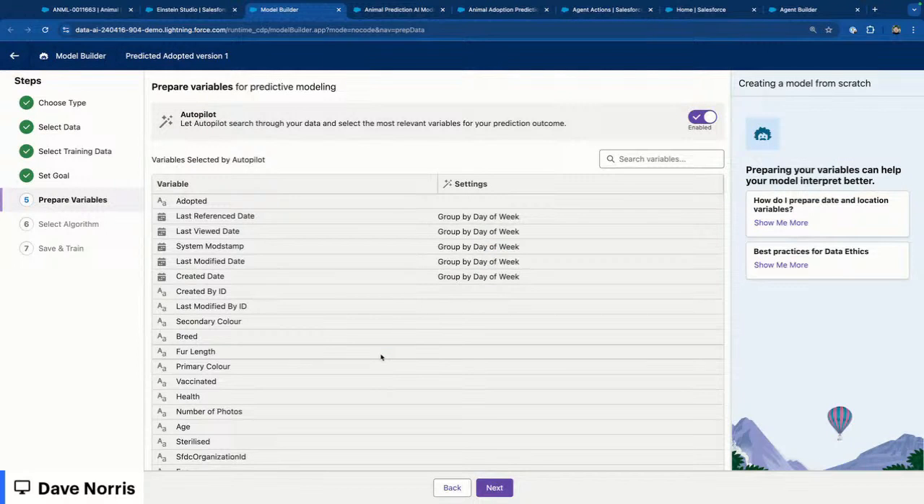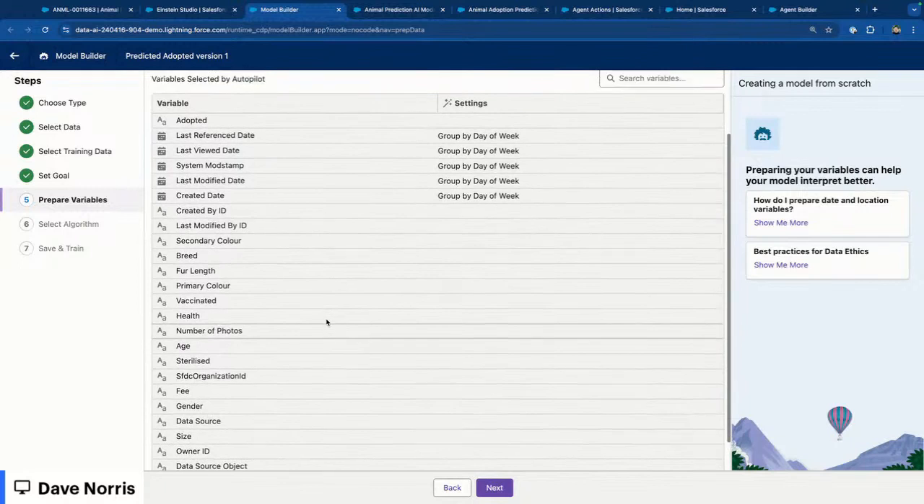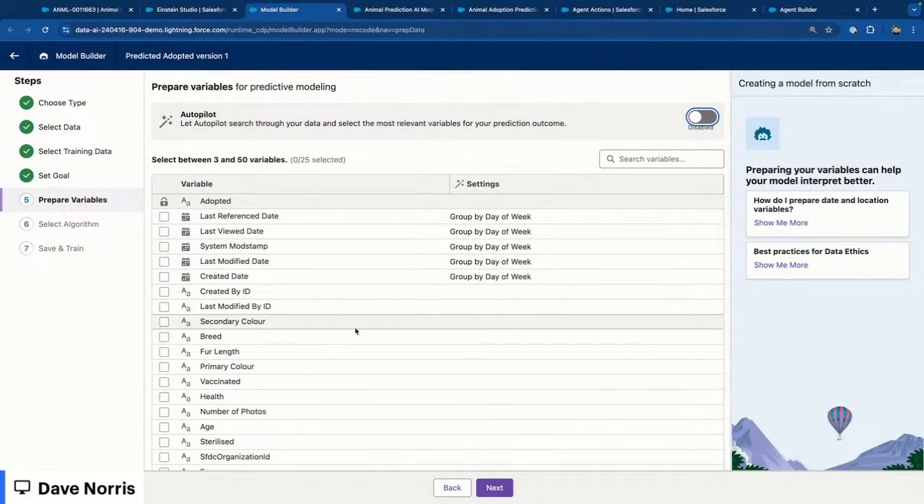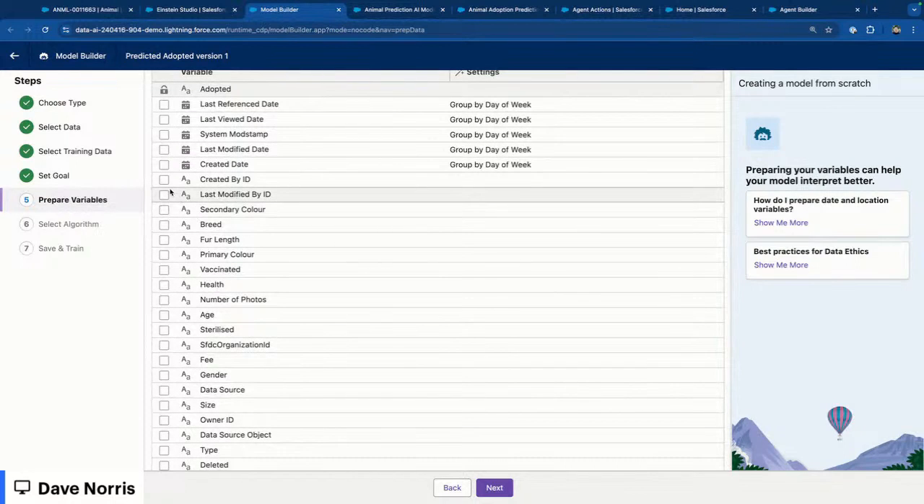Now we have to decide, what are the variables that we're going to use to train our model? So what variables do we think are going to have a material impact on an animal being adopted? We can let Einstein or Autopilot search through and select them for us, or we can deselect it and include the variables we want.